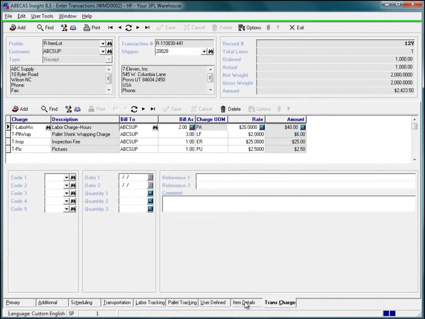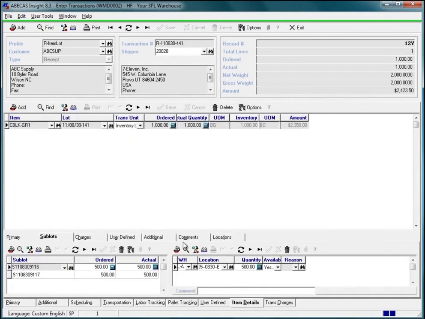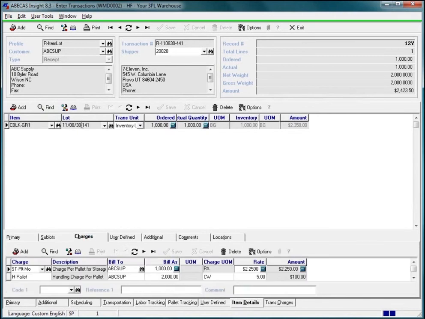At the same time, we have also created the charges related to the item itself. So this was a first month storage charge, and this was a handling charge per pallet. And so these have been added to this particular transaction and will be billed either by transaction or consolidated into an invoice when you're ready.